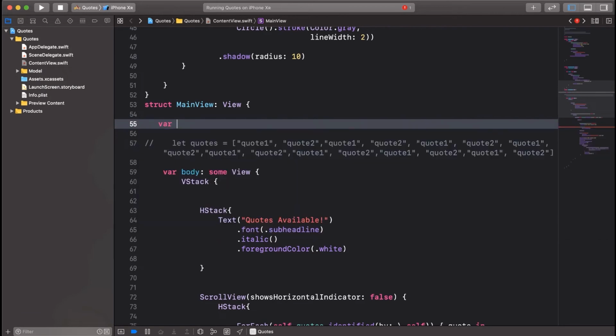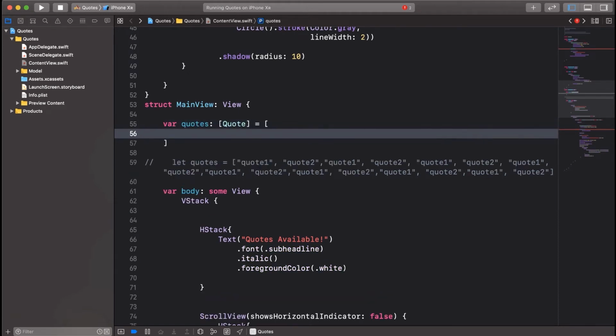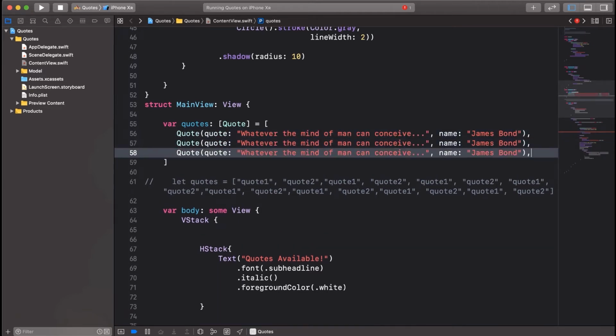Okay. var quotes is going to contain a type that will hold an array of Quote objects. And for now, I'm just going to go ahead and create an array containing quotes. I'm going to say Quote, which will have a string for the quote. In this case, something like "Whatever the mind of man can conceive," and for the string which is going to be the name of the author, we're going to put James Bond. Okay, this is just an example. And I'm going to create a few of these, so I'm going to copy that and paste it a few times.